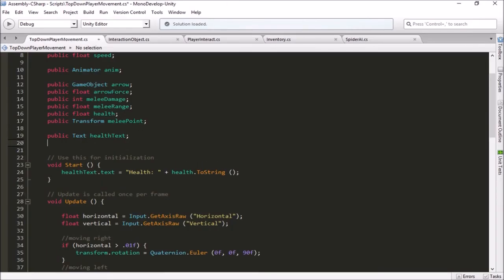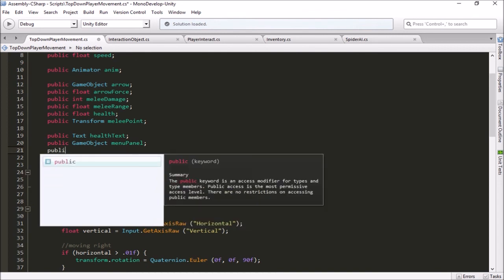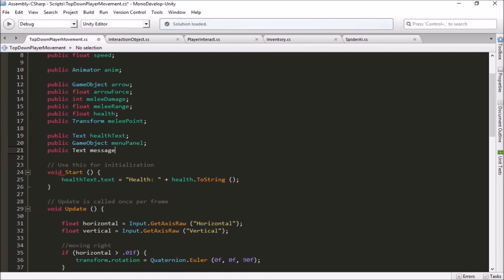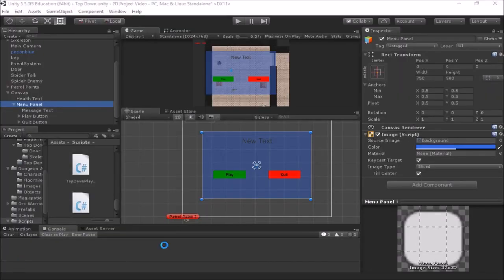So back in our script here, let's make a public, and let's just make this a game object variable for our panel. So we'll call this our menu panel. And then let's make a public text variable for that message text, like that. That way we can establish links to both of those, and then we can manipulate them from our code.